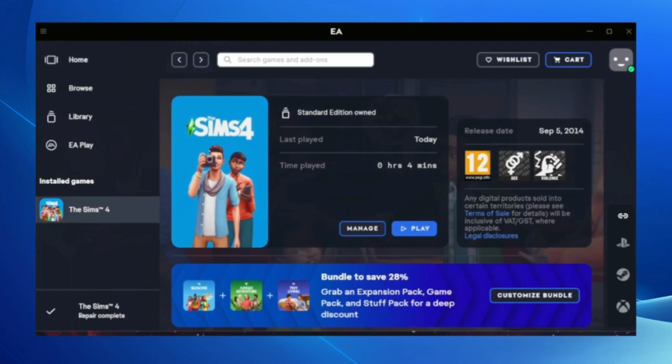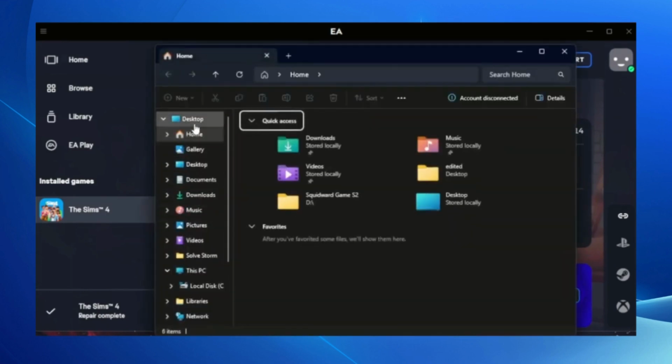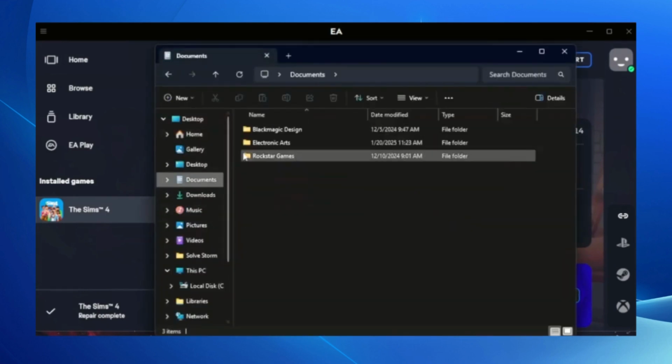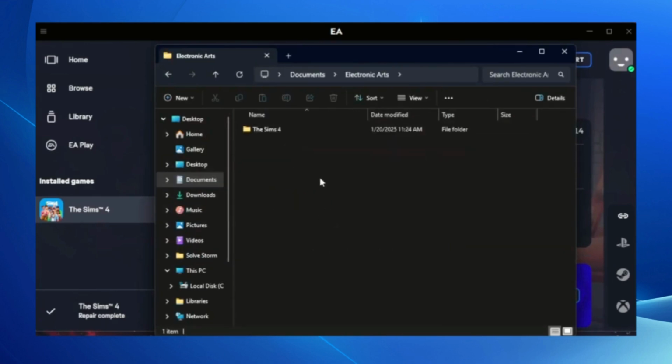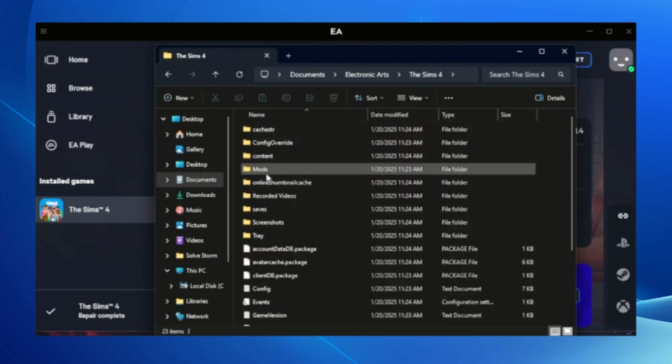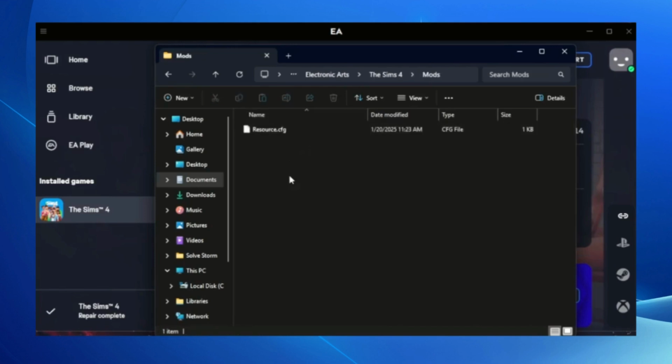So first things first, you want to open up your documents folder, which is right there. Then you're going to find the EA Electronic Arts folder, and then Sims 4. After that, you're going to find the mods folder. So what you want to do is open up that mods folder. You will see all of your mods listed there.